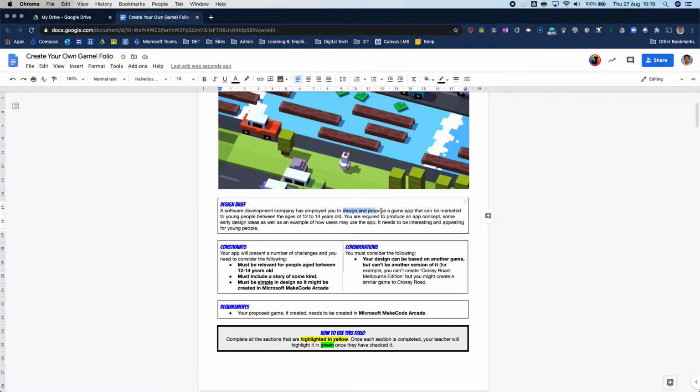So when I say design and propose, clearly it's not saying to code a game. It is not saying that at all. It is saying design and propose. You may choose to code a little bit of the game, but that is not necessarily what you need to do with this task. It's more about designing it.